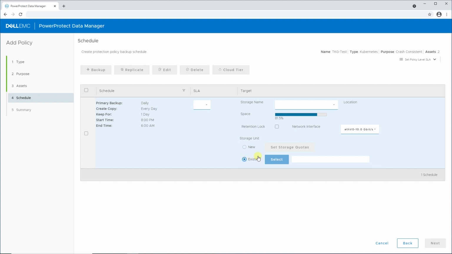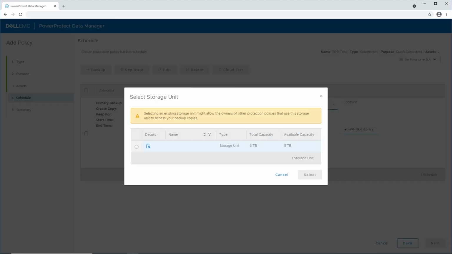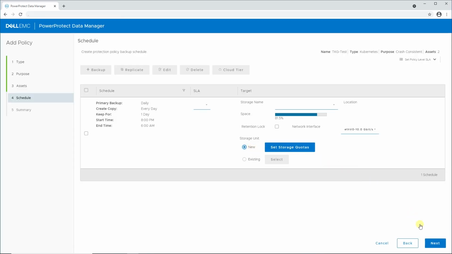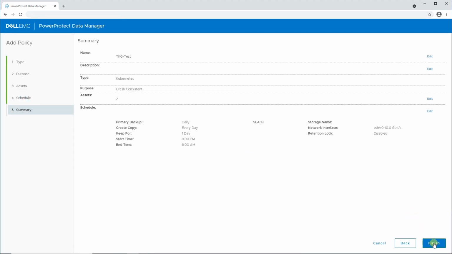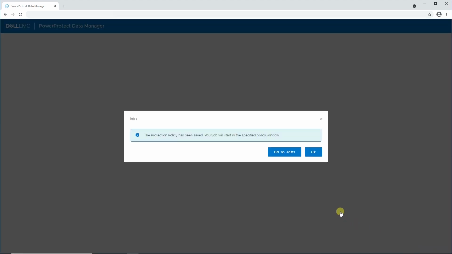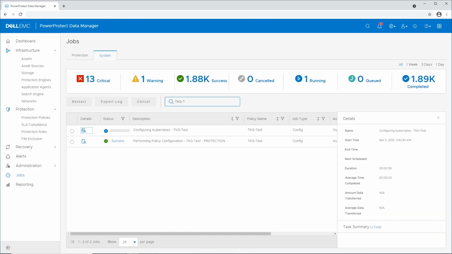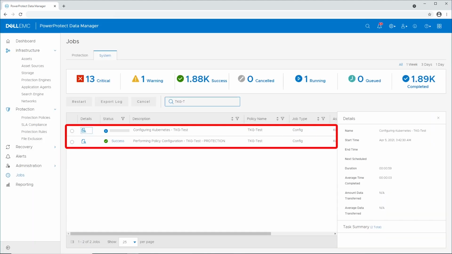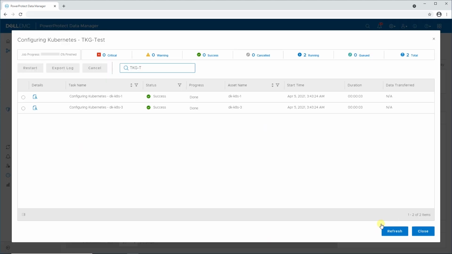Click on Select to view available storage units. Then, click Next. Verify the provided information is correct under the Summary section, and click on Finish. To monitor the running configuration jobs, click Go to Jobs. We have 2 configuration jobs for the created policy. Both configuration tasks completed successfully.